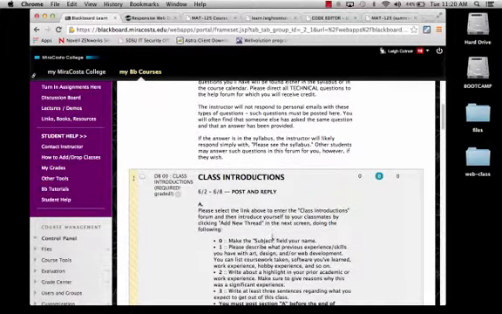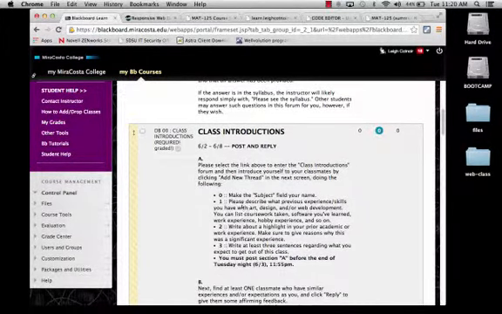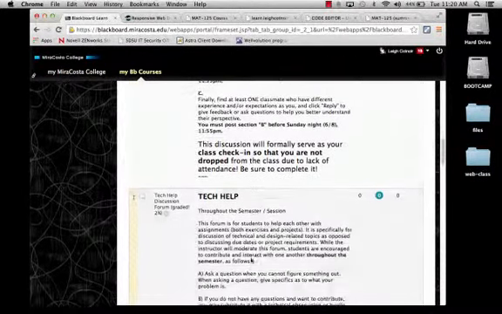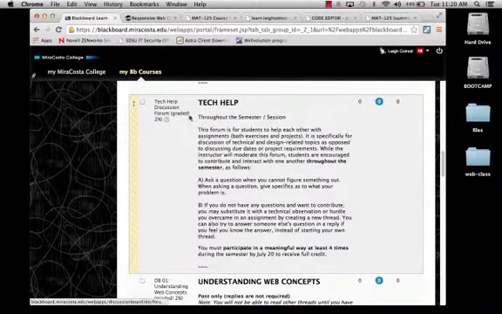Okay. This is your class introductions that you have to do. It tells you explicitly what you need to do and the dates by which you need to do them. The technical help discussion is for technical questions about your assignment. So, like if you're having trouble figuring out, for instance, how to make margins work or padding work on something, you can come and ask a question. And I will check this, but it is there for peers to check it too.